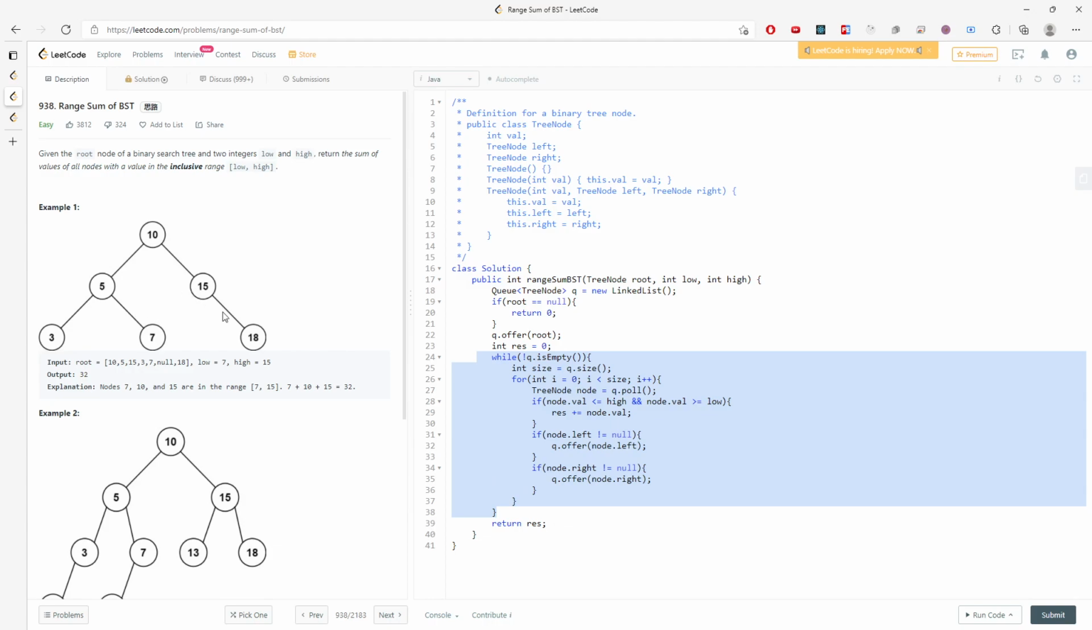And for the recursion, this could be easier. I made a recursion video, so if you don't know it, you can go on my channel to watch the recursion video.